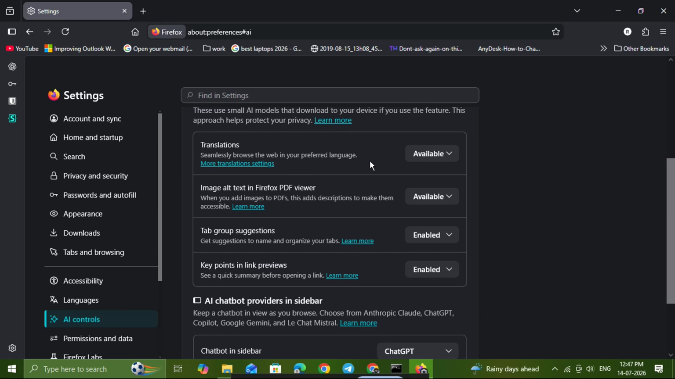Next, find Image Alt Text in Firefox PDF Viewer. This feature helps improve accessibility by generating helpful alt text for images inside PDF files. To enable it, click the drop-down next to the option and select Available. This can make PDFs more useful for users who rely on image descriptions or accessibility support.